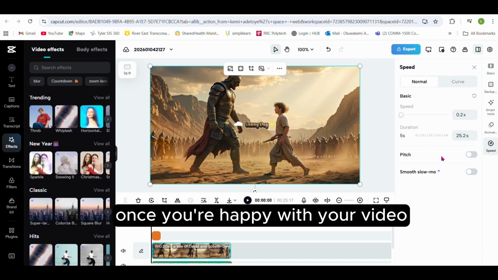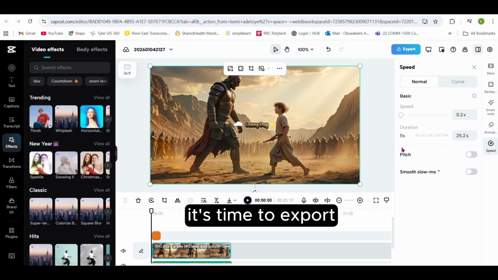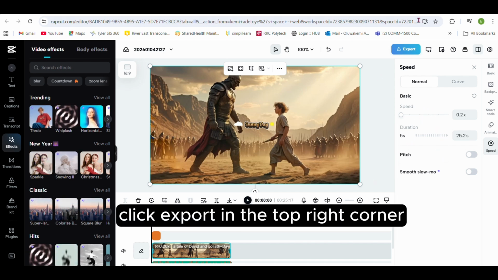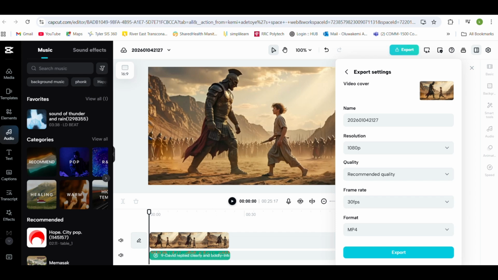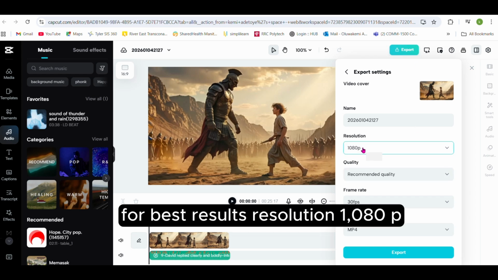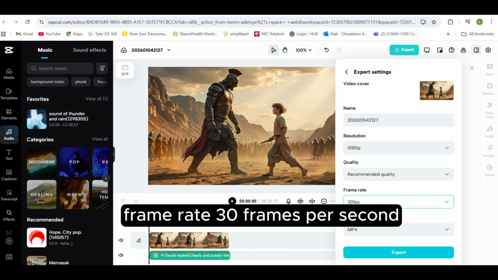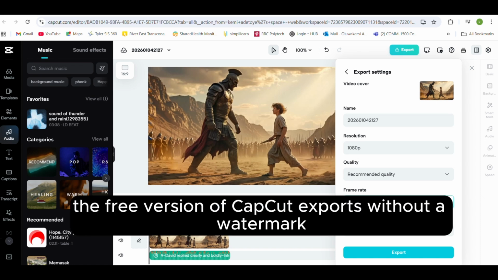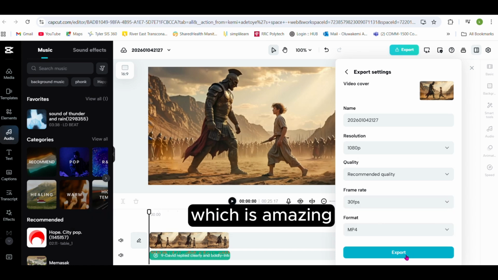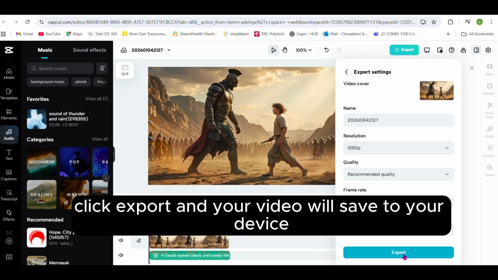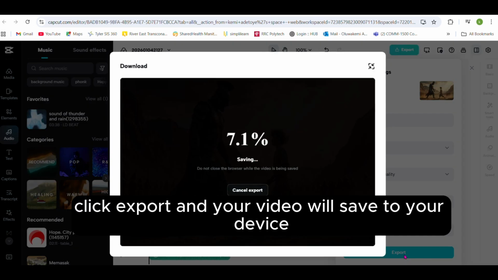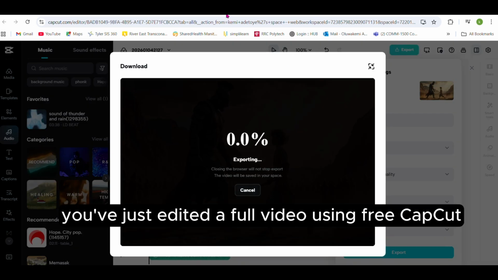Once you're happy with your video, it's time to export. Click Export in the top right corner. For best results, resolution 1080p, frame rate 30 frames per second. The free version of CapCut exports without a watermark, which is amazing. Click Export and your video will save to your device. And that's it. You've just edited a full video using free CapCut.